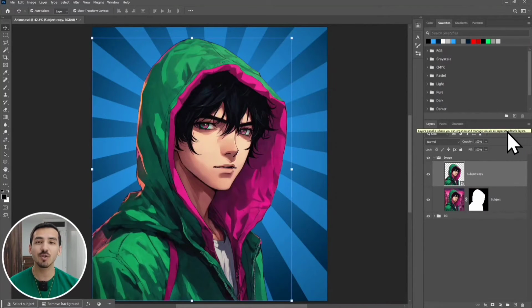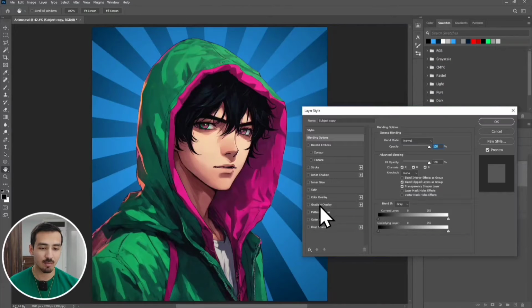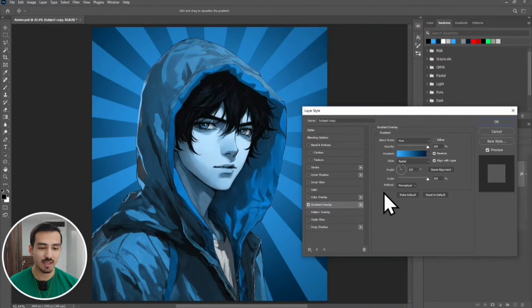I have told you many different ways for changing color theme of your subject in Photoshop. Now let me show you another one. Double-click on duplicated layer, enable the gradient overlay. The gradient options and settings are the same as background gradient, and the only change is in blend mode. I've changed it to hue, and now as you can see, the color theme of my subject has been changed.